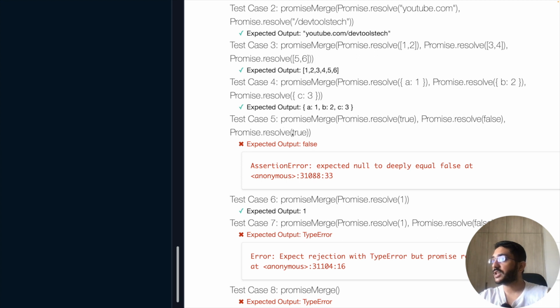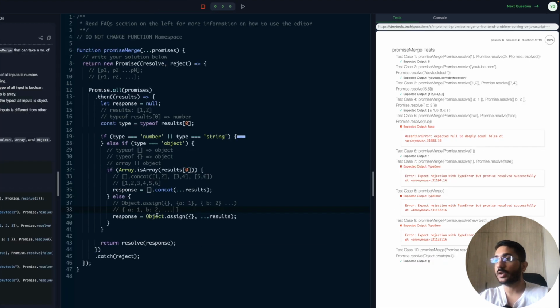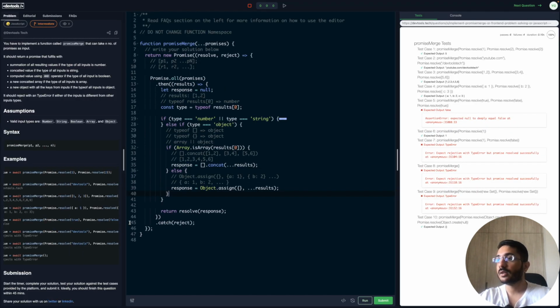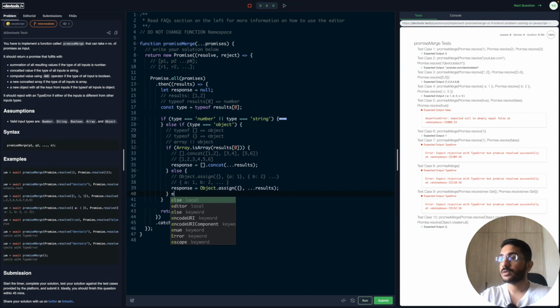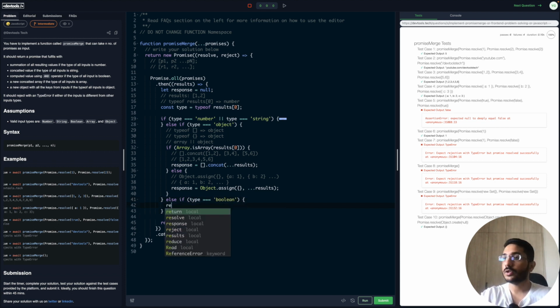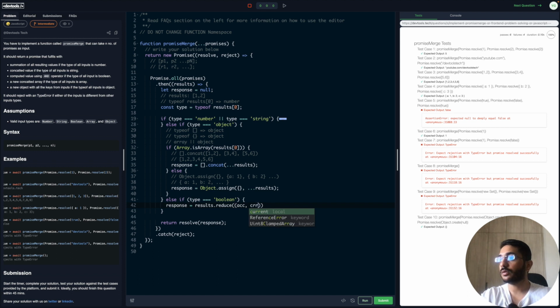Now the next test case is failing, which is a boolean, which is true, false, and true. Okay, so we haven't handled that case yet. So let me handle this. Else if type. Okay, wait. This is not the. This is the inner else if. So we have to write here, type is equal to boolean. If it's a boolean, then response equal to, we have to do the same again. We have to iterate over it. Accumulator dot and current.